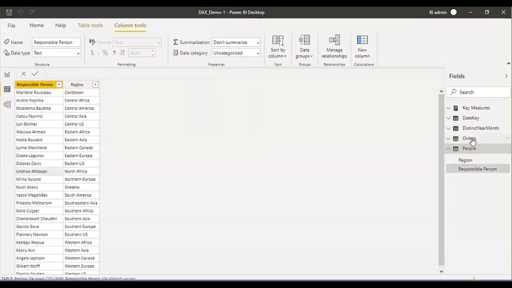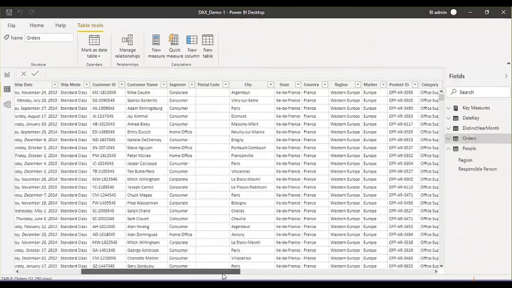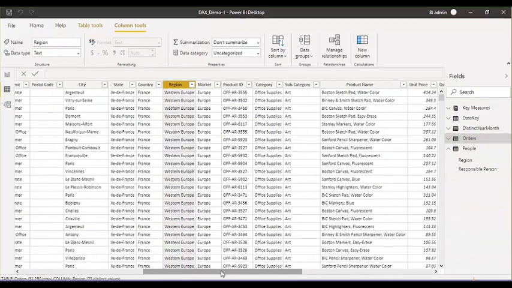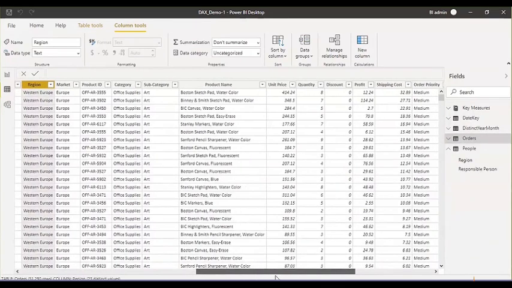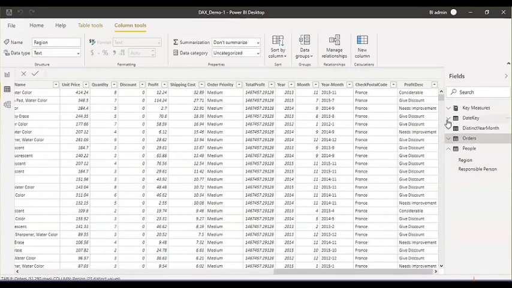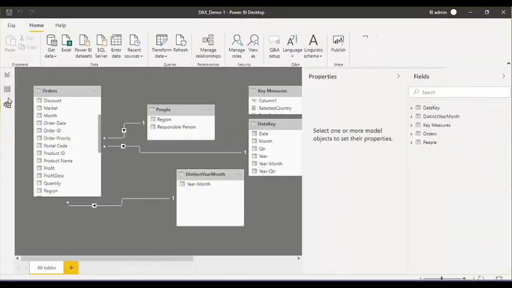All right. In our Orders table, we have a region column, right? Now I want to pull the responsible person name into this table, right? So based on this region column, I want to look in the People table, and I want to pull the responsible person column here, right? So how can you do that? It's similar to VLOOKUP. Okay, so what you have to do here is use the RELATED function. The RELATED function works only when you have a relationship between these two tables, right? So we have the relationship between these two tables here like this.